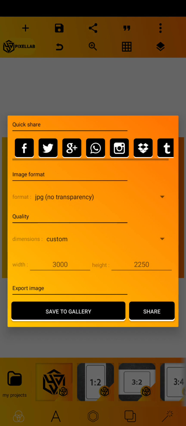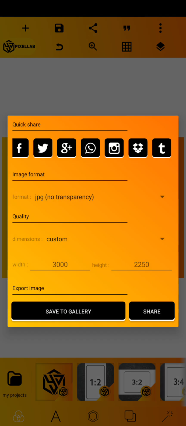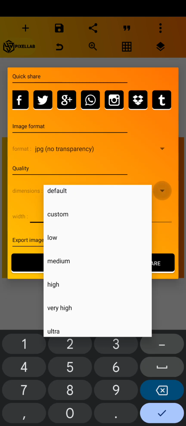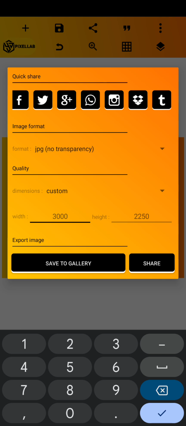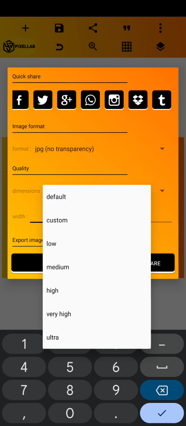This is to share your work to Facebook, Twitter, Google, or to save it to your gallery. You click on it to work on your size, or you select the size that you have here. Meanwhile, if you want to save your work or your project, if it's not going to be printed, you can save as Ultra. Do not save your work as Default or Custom, or as Low or Medium or High. It's not going to make any sense.